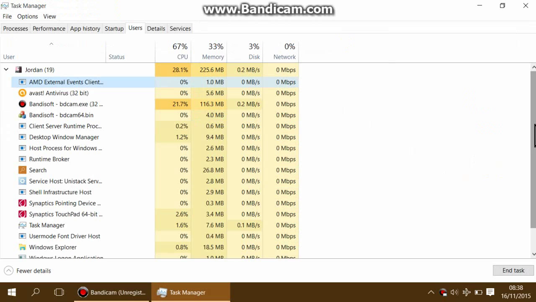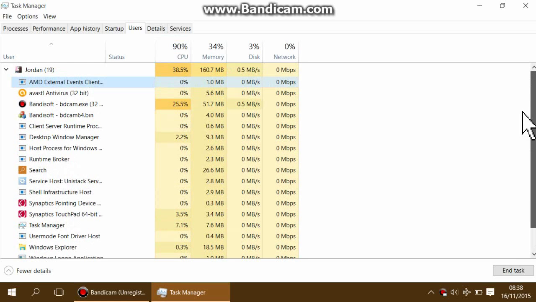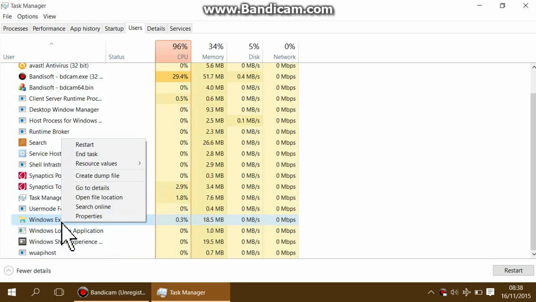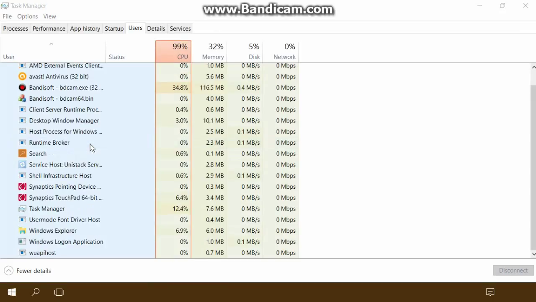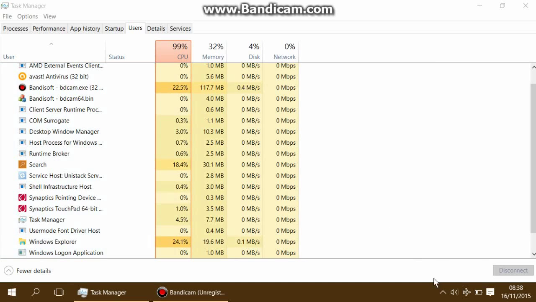Then you're just going to want to scroll down in your list until you find the thing called Windows Explorer, which should have a little folder icon next to it. All you have to do is right click and then it will say restart, which is the very top option. So all you do is hit restart, and then it will just kind of flicker, blink.